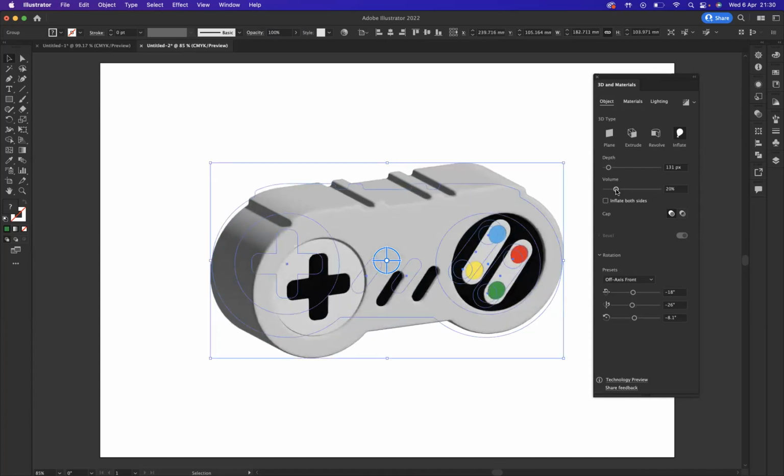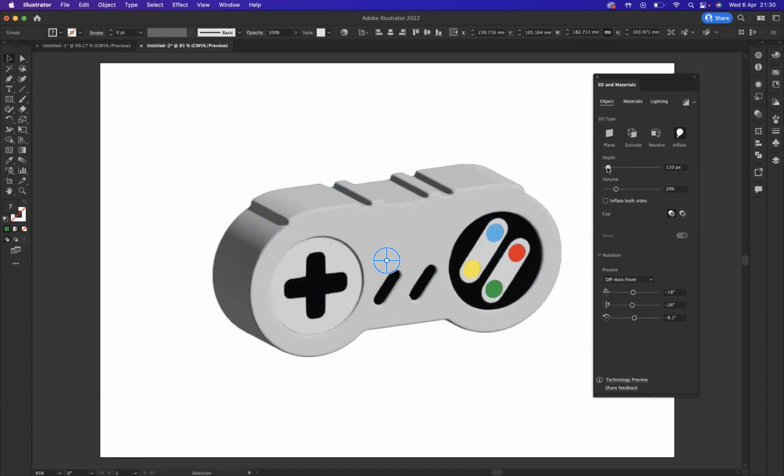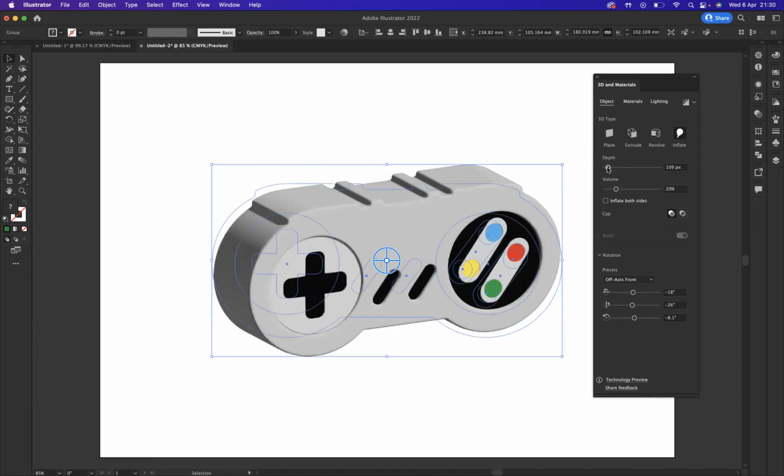Okay, and as you can see, that inflate option, yet again, really adds that extra sense of realism. Let's bring the depth down just a tad as well. Perfect. Okay, so now what I want to do is really increase the material of it, the realism of the material of the controller.